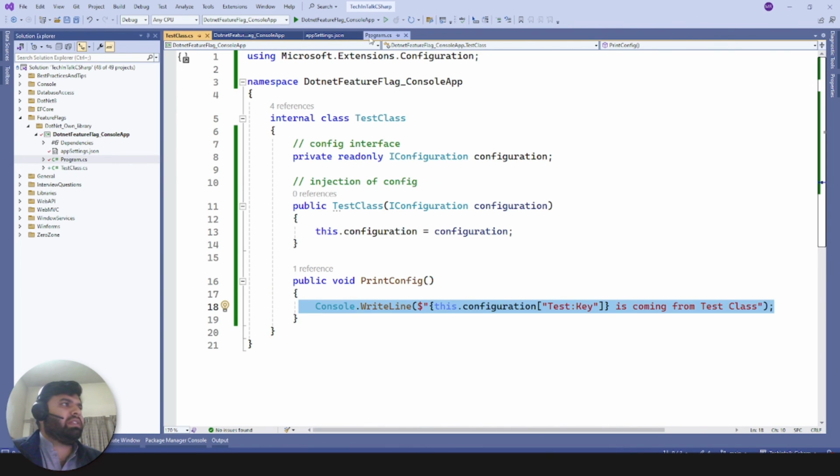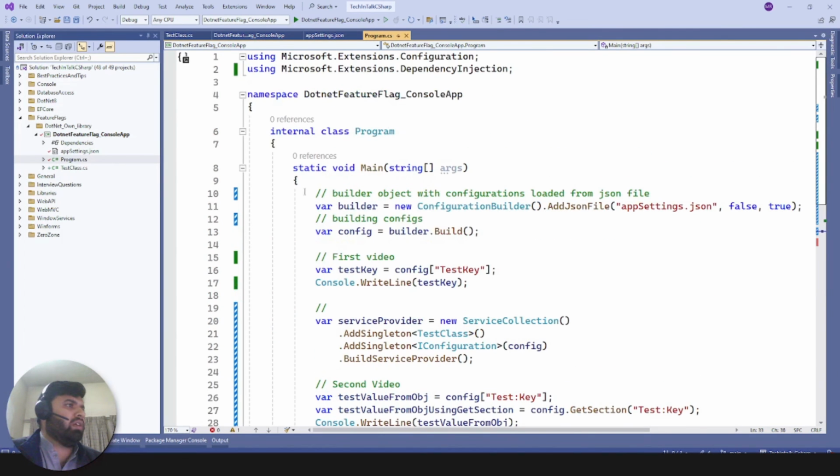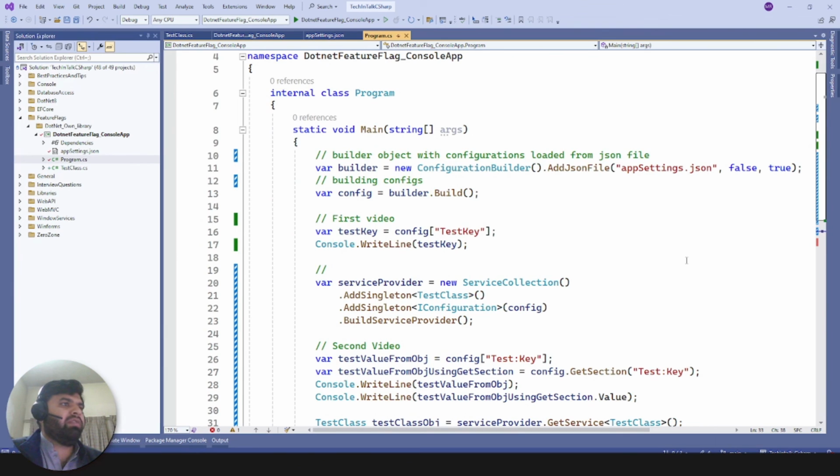So that was the second video around reading configurations from appsettings.json inside a console application in .NET 8.